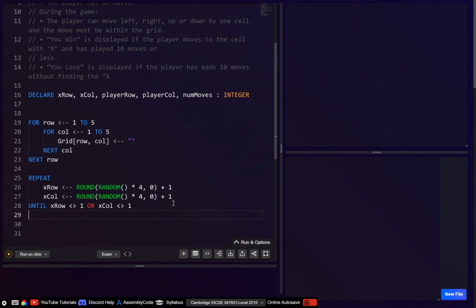Let's just test that and see if it works. Hopefully it should work. Okay, so that seems to be working. Obviously in the exam you wouldn't have these outputs, but we're just testing.